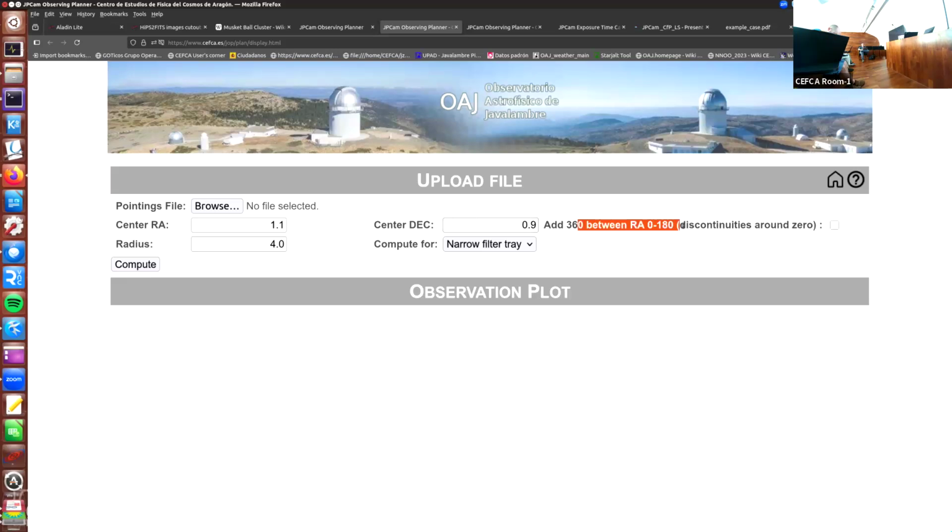The problem is always here. If for whatever reason your pointings are around 0, it doesn't accept negative values of right ascension. So this option is just to shift them: the ones between 0 and 180 degrees in right ascension, it will add 360 degrees, and then it will be continuous. If you have problems using this and you are observing around 0, you can ask me, but this option is needed to be continuous.